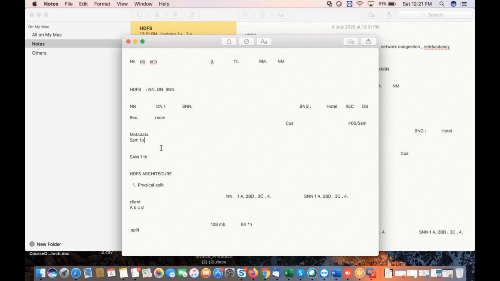So it reads that Sam's data is stored on data node 1. Technically it is called metadata, which is maintained by name node only. So name node will check: okay, Sam sent the request, let me check whether Sam's data is stored on data node 1. So Sam will get access to this data node 1, and through that it will access the data.